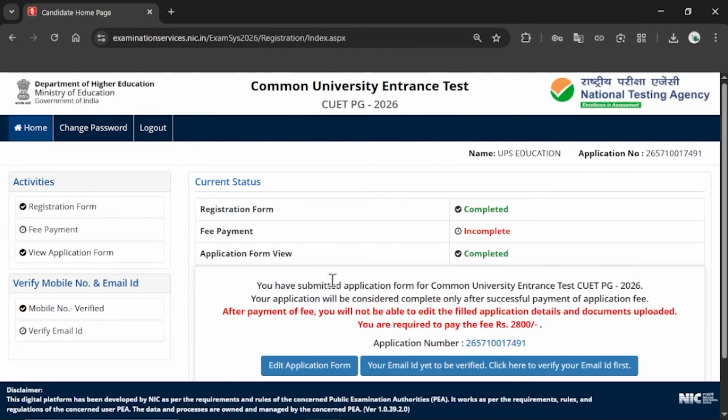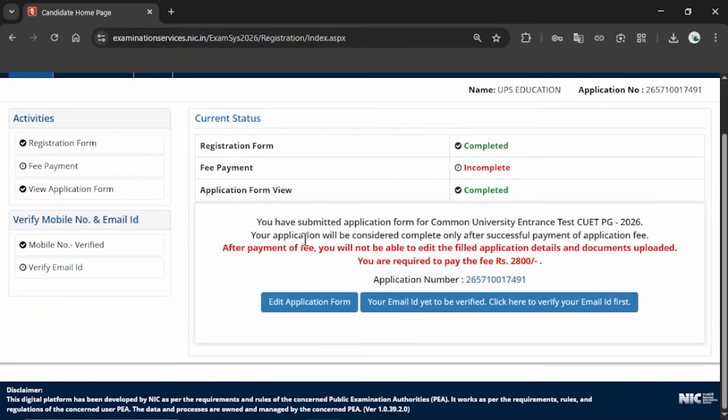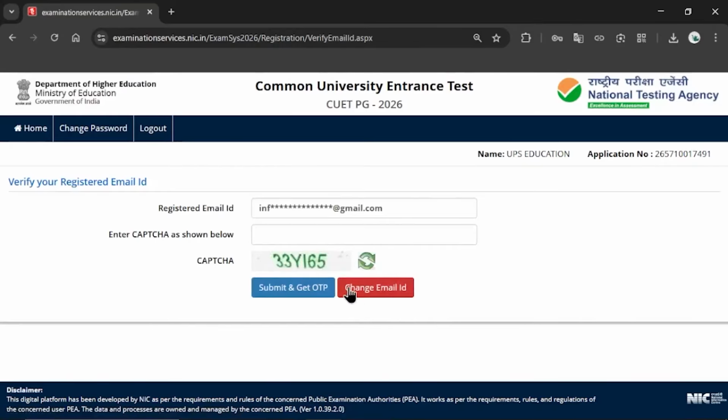That will take you to the next page. Here you can see now that the registration form is complete, the application form is complete, and the fee payment is incomplete. Now if you have made any mistakes, then you can edit your application by clicking on edit application form, and if everything is correct, then you can just click on email ID to be verified. Then verify your email ID and proceed to the next page.